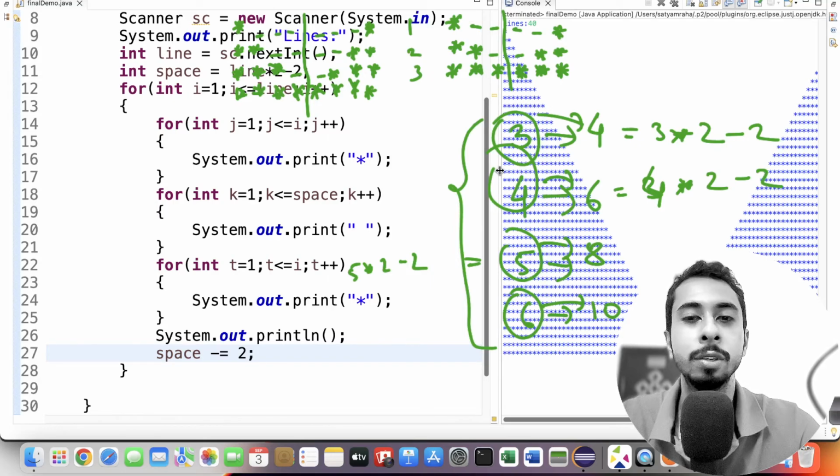So this is how you can solve the problems with patterns. In the next video, maybe I'll come up with some pattern if I find it difficult.